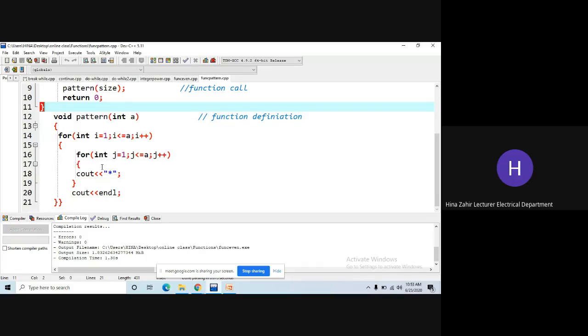Nothing new is happening here, but it is just done through proper channel, through a function. We already know how this nested for loop works. So let's see.